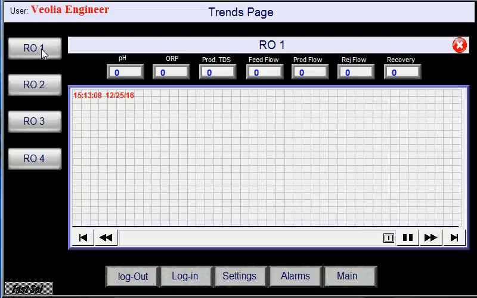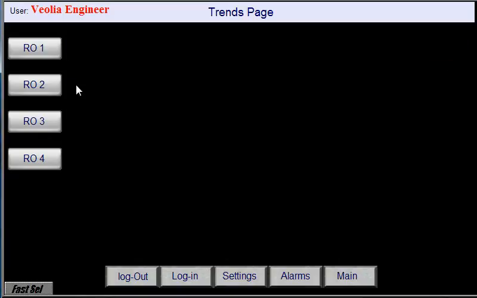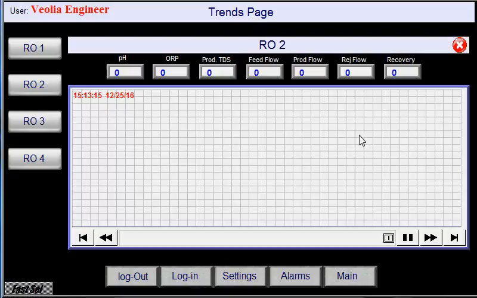If you press RO1, it will give you all the trends which are mentioned here. RO2 will be here, but here normally you will get pH, ORP and conductivity. You will not get the feed flow, product flow, reject flow and the recovery, because the meter which is installed over there is analog type and it is not connected to the PLC through 4 to 20 milliamps.